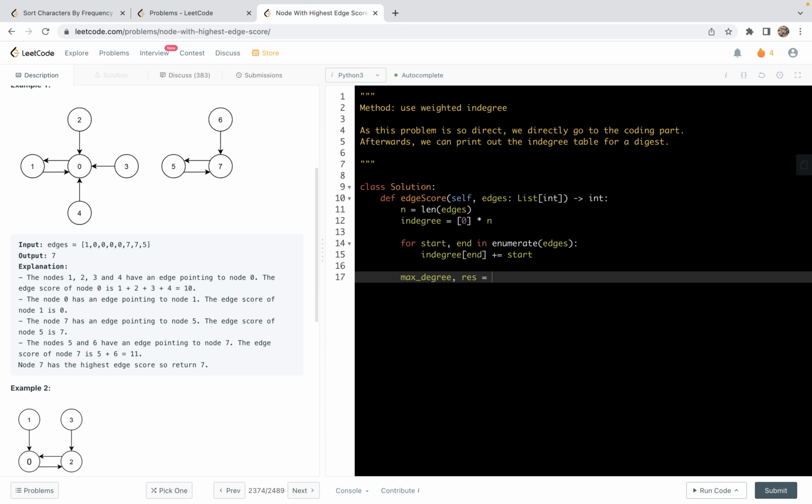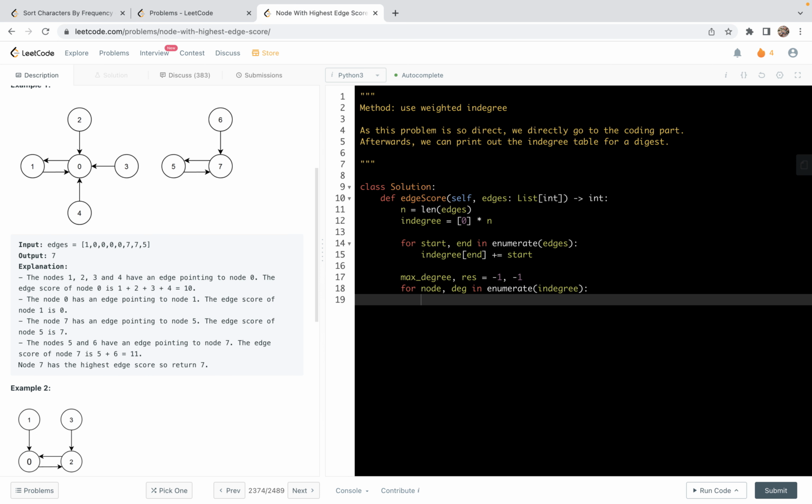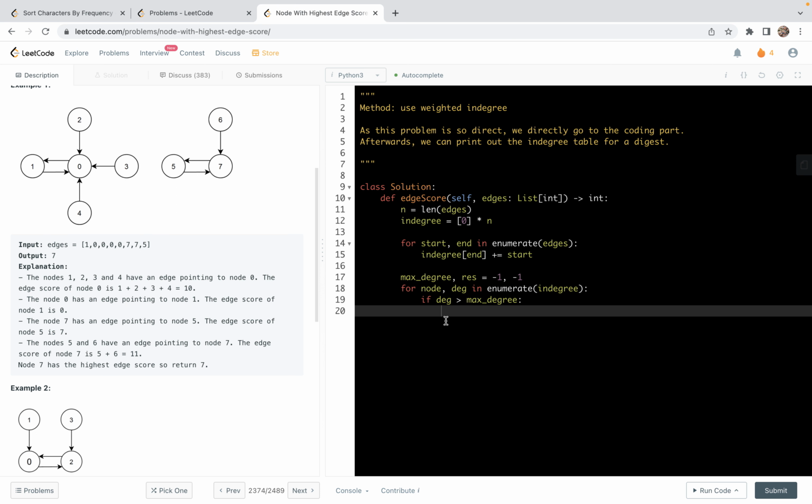We are going to compute the in degree of the end. If we compute the vanilla in degree, we just need to increment it by 1. However, here we need to take into consideration the node label, so we add start. Actually it's start times 1, or 1 times start. Start is the weight, so let's just add start directly. This finishes the computation of the in degree list, and then we are going to get the max degree. So max degree, and also we want to have a result node.